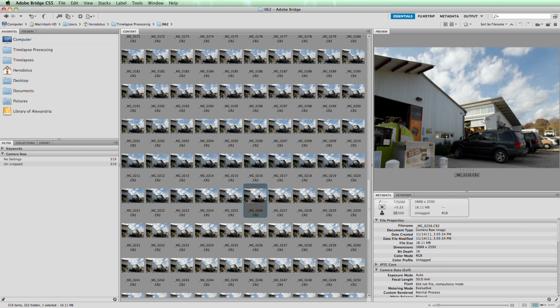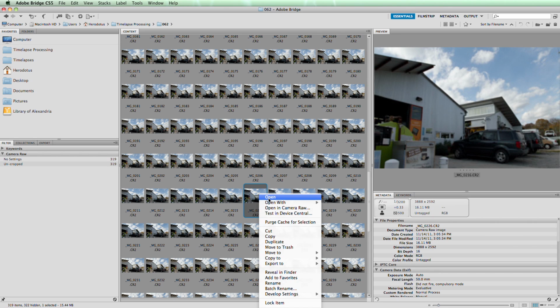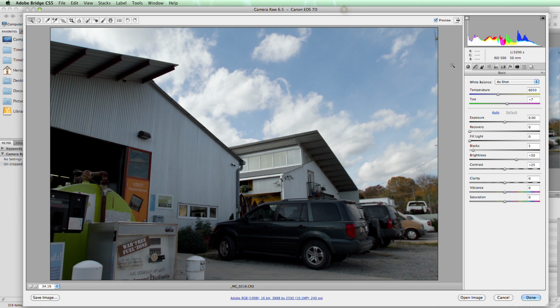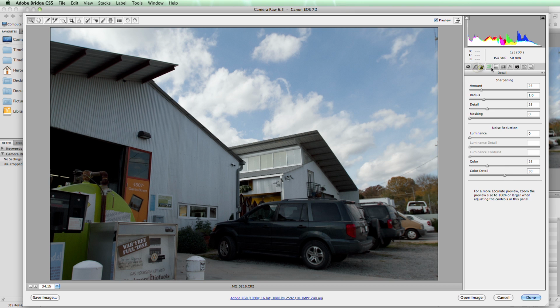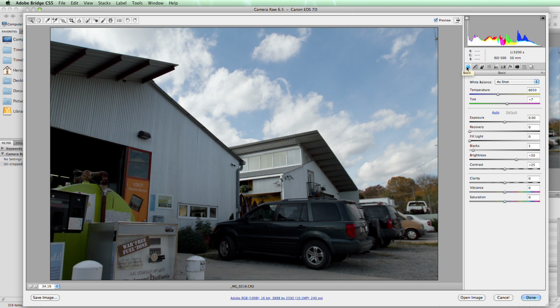Now, if we double click this, or if we right click or control click and choose open in Camera Raw, then the Camera Raw dialog box will come up. And from here, we'll do our adjustments. There's a lot of different tabs that we can make adjustments in, but we're just going to focus on the basics here. The first part of the adjustments that you can make are the white balance. And we can use these sliders to tweak them.